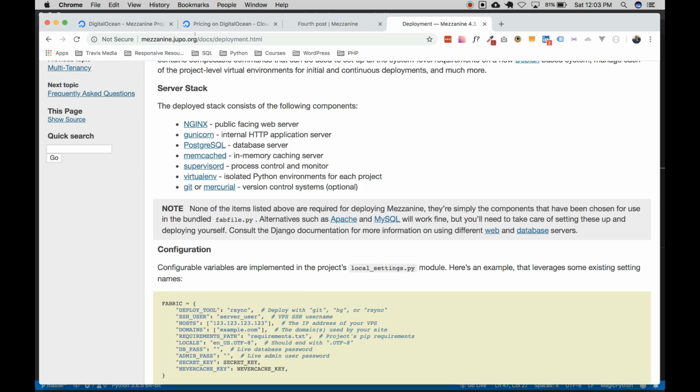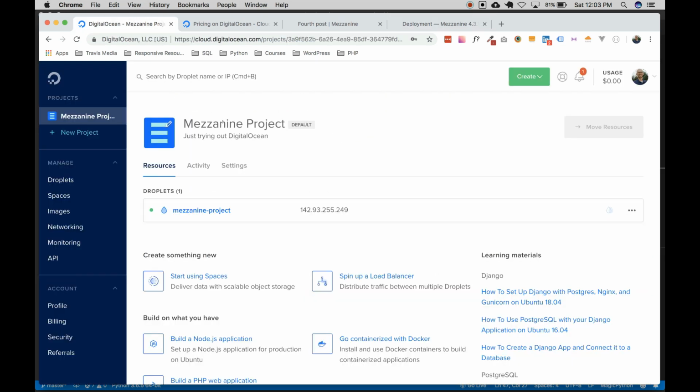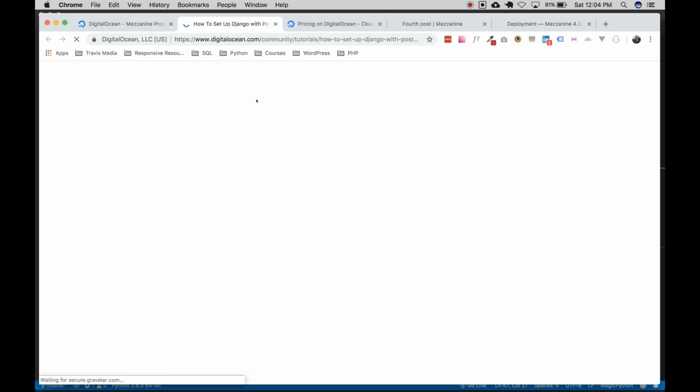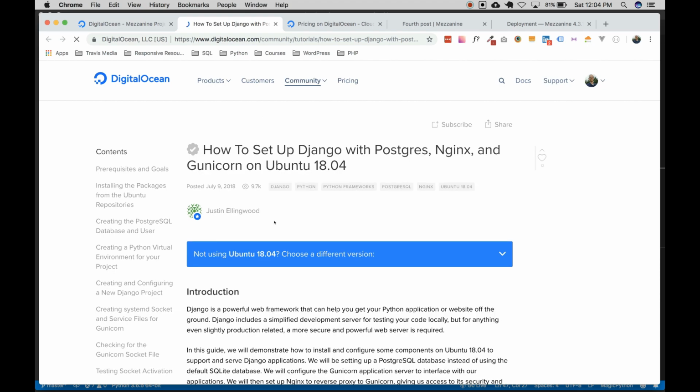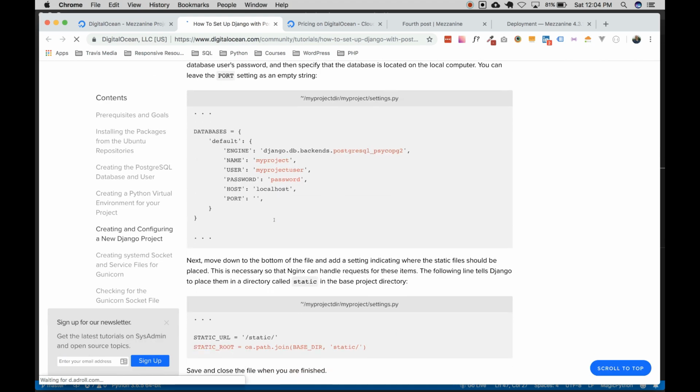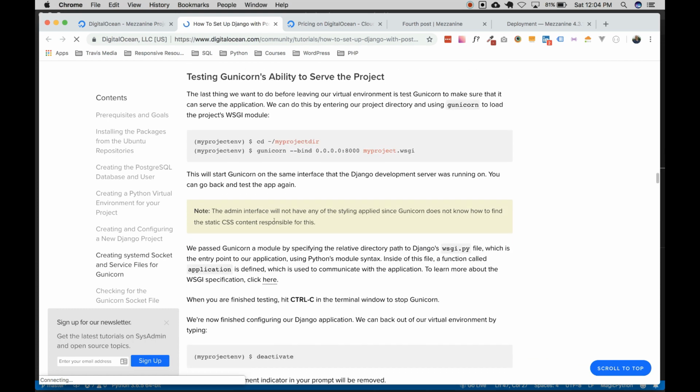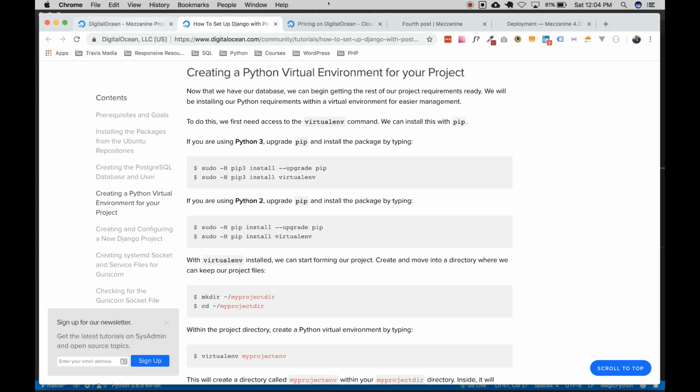All right, so let's talk about another thing. Down here in your Mezzanine project, you'll see this link to a site. It says how to set up Django with Postgres, Nginx, and Gunicorn. So just click that, because we're going to need that, because it's so helpful. And by the way, if you don't use this Fabric file, this Fabric setup that Mezzanine has, you can work your way through this and set up this also, but it's a lot of work, and Fabric actually does it all for you.